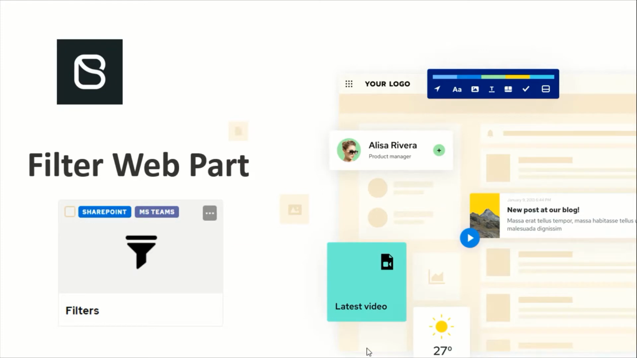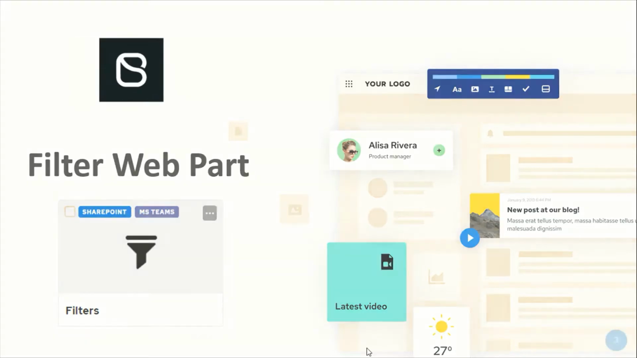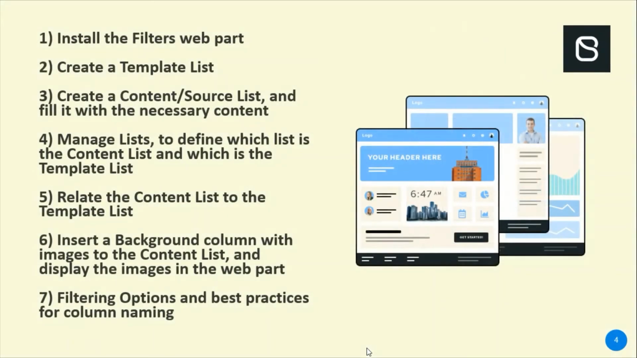Note that if you learn to configure BindTuning filters, you are all set and ready to configure all the other BindTuning web parts. Here is a quick summary of steps to configuring a filter employees by skill scenario.